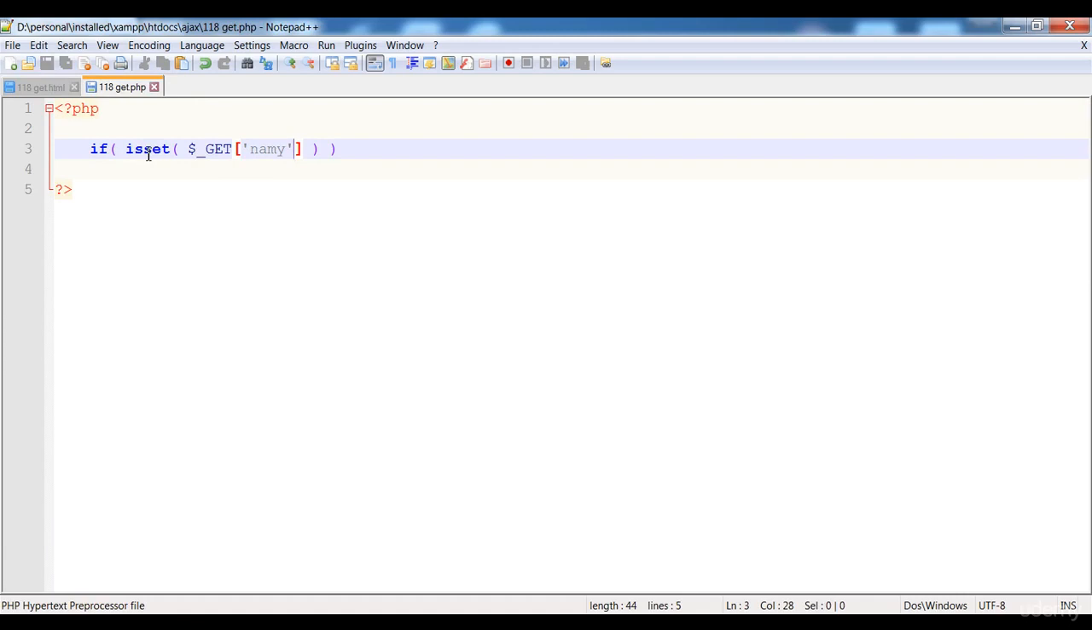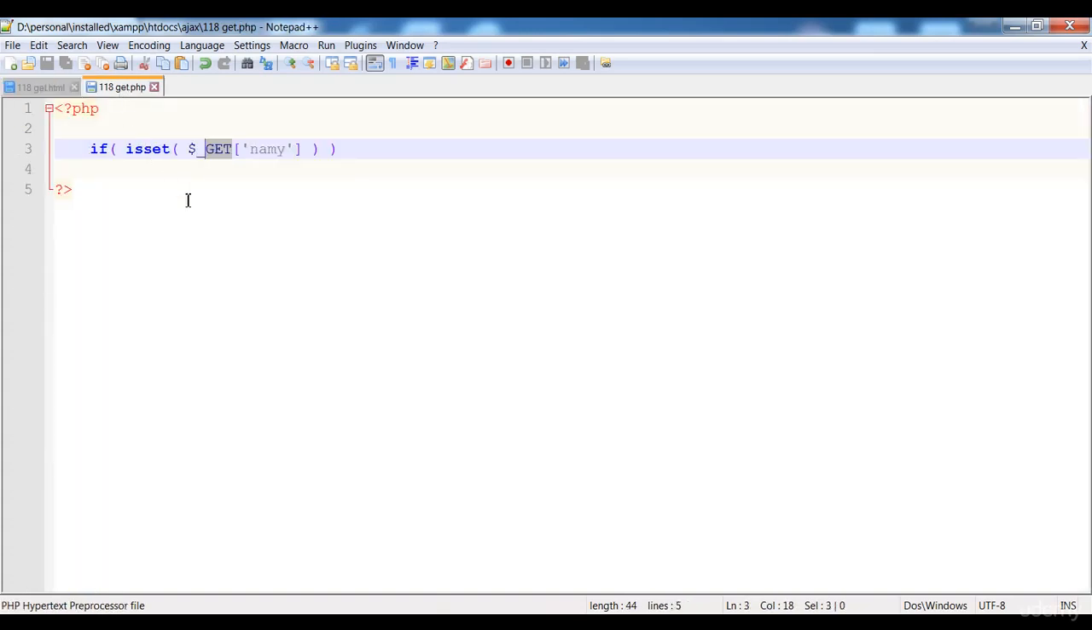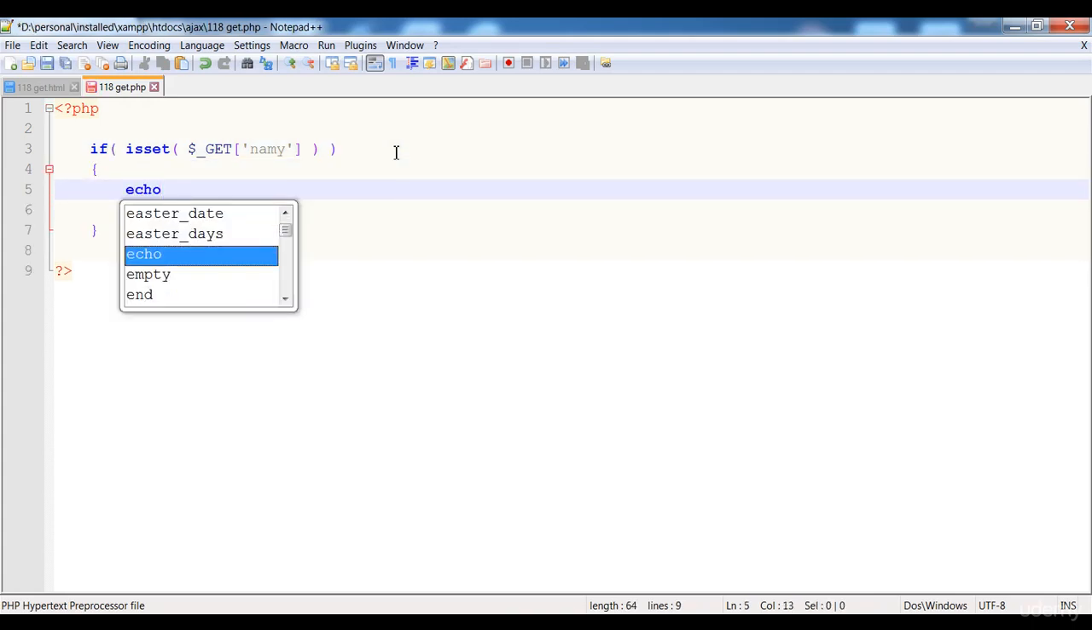So now this is a boolean function. It will return true if this name variable is sent by the Ajax request by the get method. Get is the method to send the data to perform the Ajax. And now if it returns true, we can echo like this. We can echo data received.